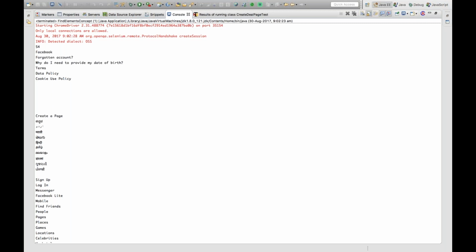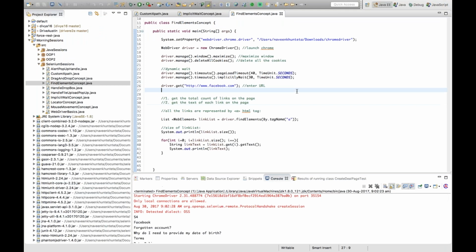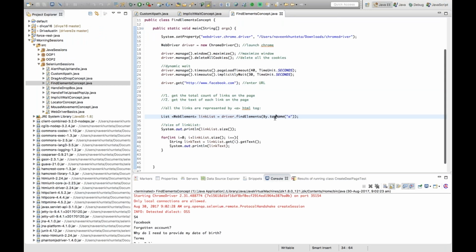So it's a very famous interview question, and a very important concept also: how to use By.tagName with the driver.findElements method. So the second target is also achieved, that is, get the text of each link on the page. First, the total number of links. Second, get the text of each link on the page. That's it. Very simple.